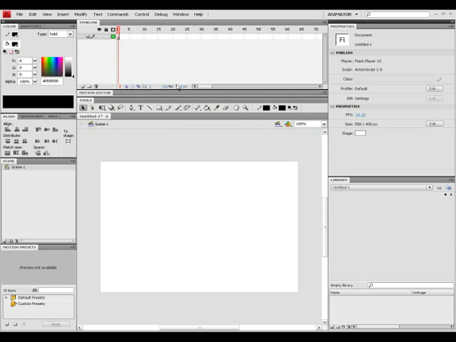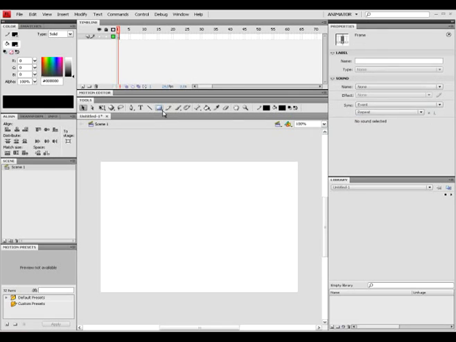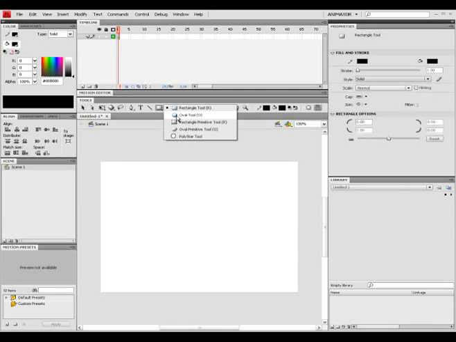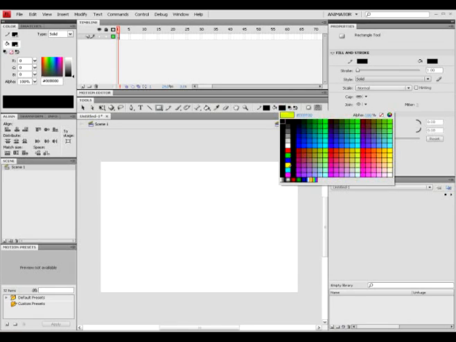Today, this is Flash CS4. We're going to be learning how to create an animation. First, you go over to your first keyframe, and then we're going to be drawing something. You can draw, I don't know, I'm going to be drawing a rectangle. Change the color to yellow.